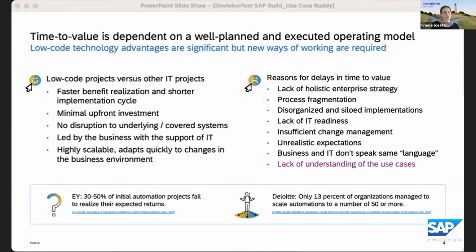But we need to be honest with ourselves and see that it's not all sunshine and roses, as we like to put it most of our time. Many organizations already experience challenges with rolling out low-code programs. Even though they know about all of the benefits and they want to achieve them, there are lots of delays in time to value sometimes.